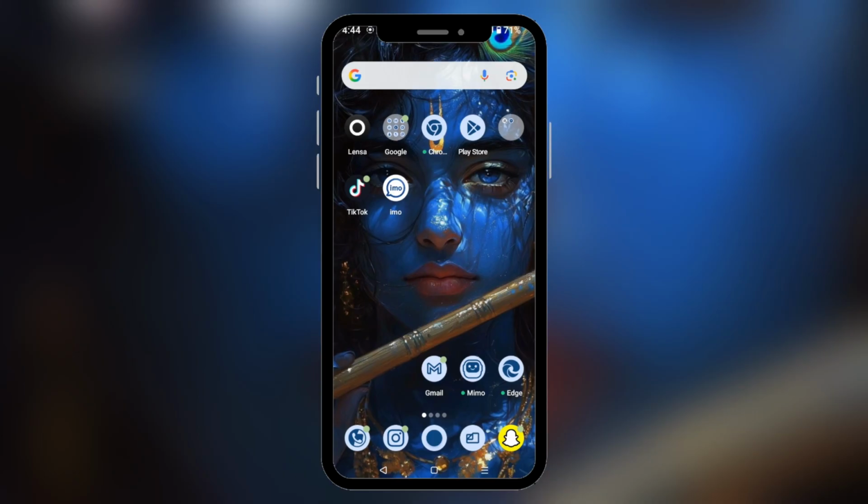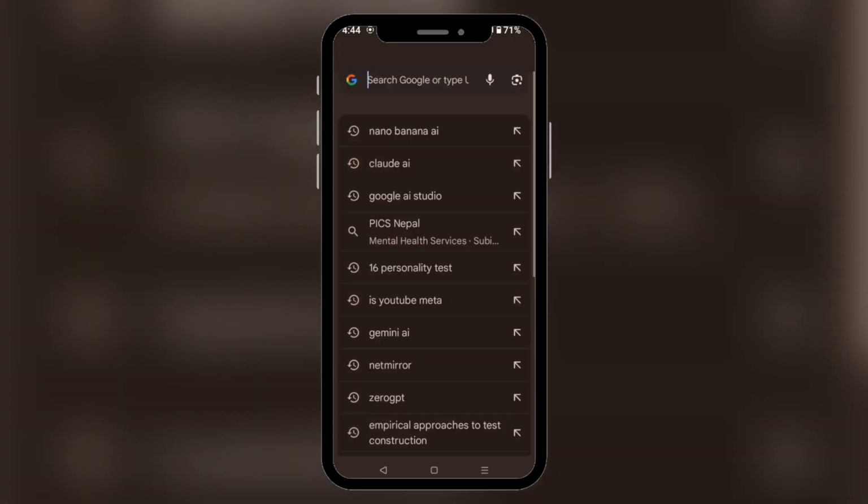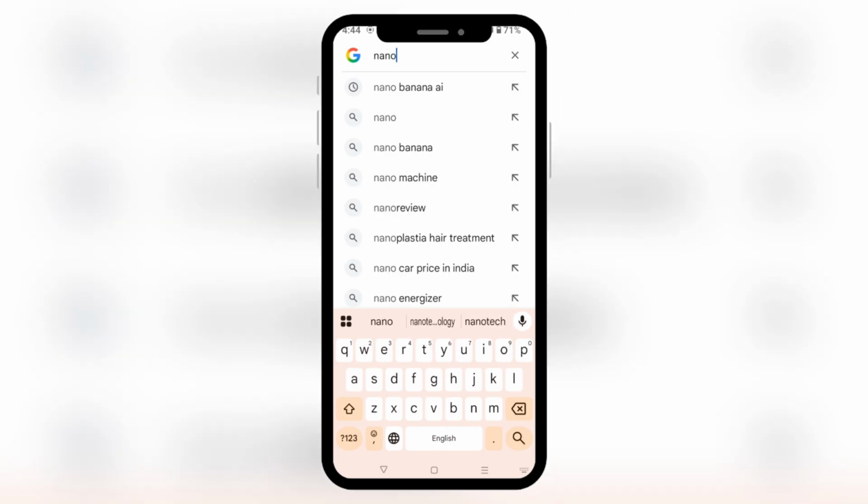First things first, open any web browser. Let's use Chrome for now. On the search bar, search for NanoBanana.AI. So this is the one.